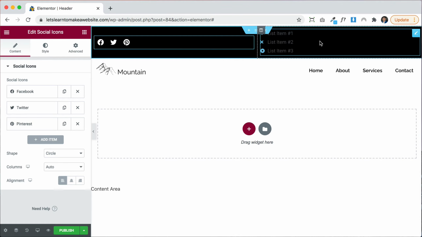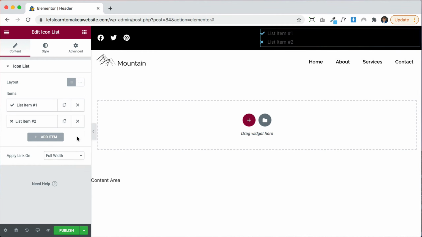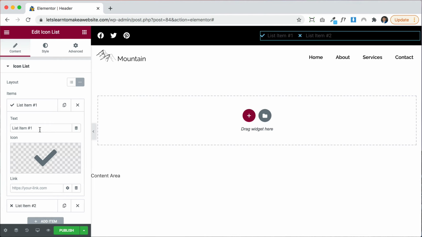Next, let's fix this icon list. We can click right there on the pencil to edit it. And I only need my hours and phone number, so I only need 2 items, not 3. I also don't want it to be stacked. I want them to be next to each other, so I'm going to choose inline. So for the first one, I'm going to have the hours.